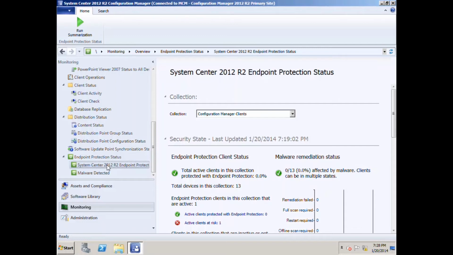Notice that there is another node under Endpoint Protection Status titled Malware Detected. This node will provide additional details on malware or virus outbreaks on clients. In this lab environment, there have been no malware outbreaks. You will experience the end-to-end deployment of System Center 2012 R2 Endpoint Protection in the Implementing Endpoint Protection in System Center 2012 R2 Configuration Manager lab.